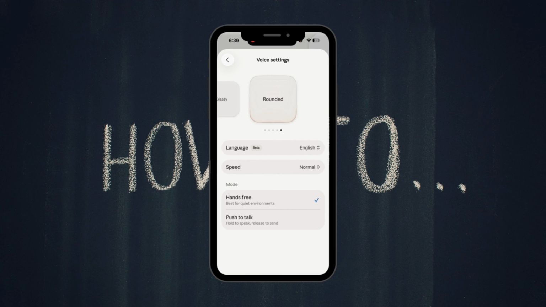And down here, you have Mode. You have hands free or push to talk. So hands free, it's best for quiet environments, and you have push to talk, so you can hold to speak and release to send. So choose the voice you want at the top.